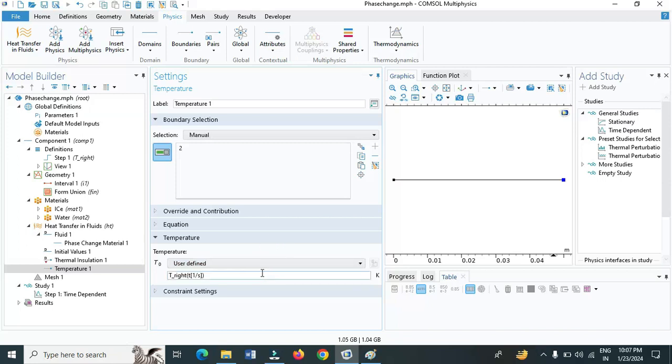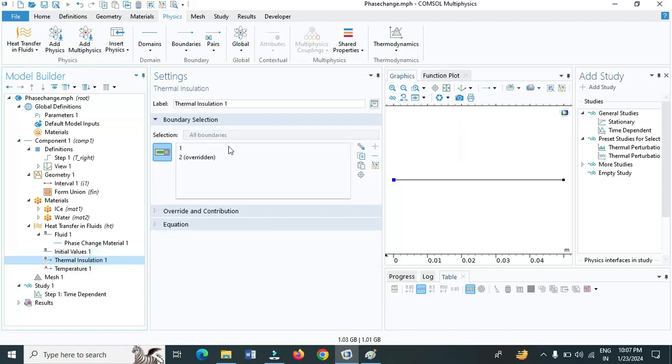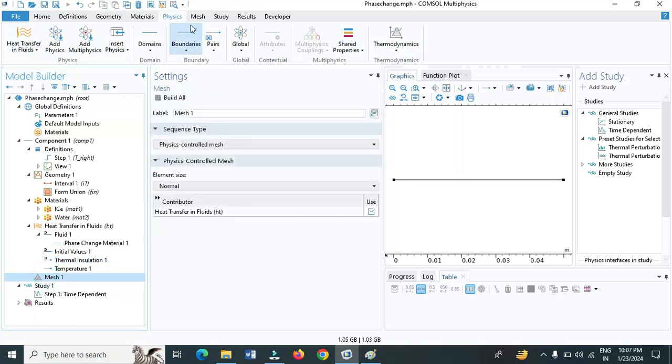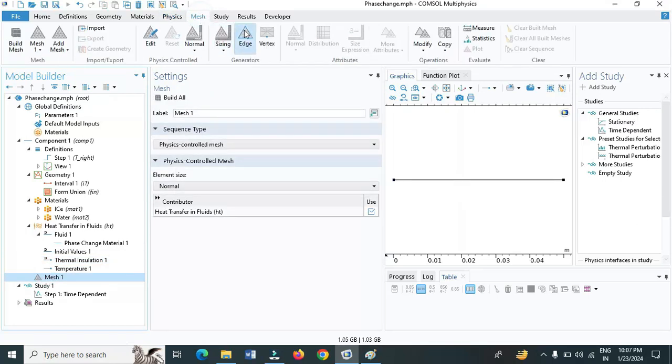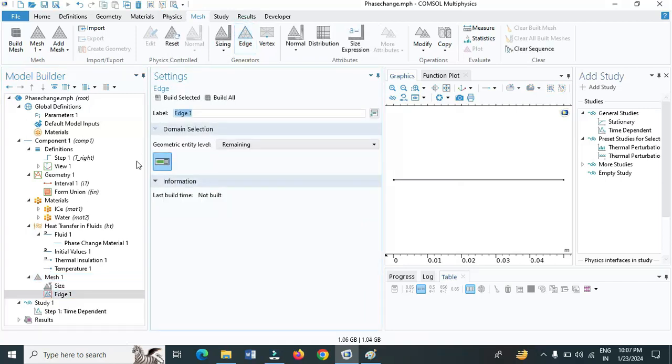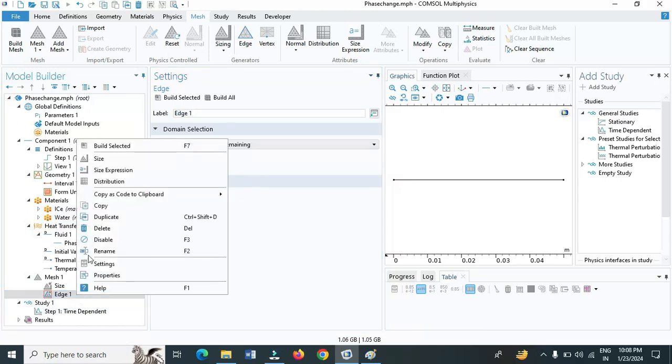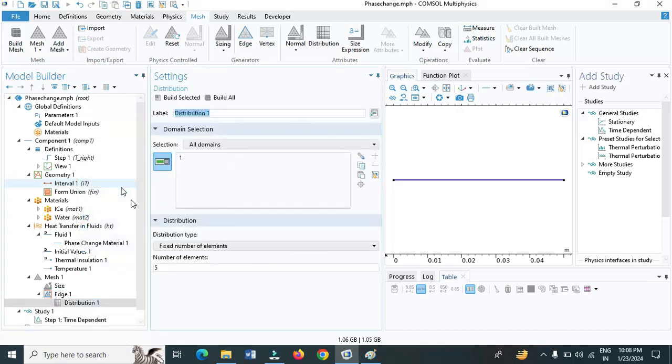Then by default, the left hand side is insulated. Now click on mesh here, select edge. Then right click on edge, select distribution, and under number of elements, put it as 120 and build all.